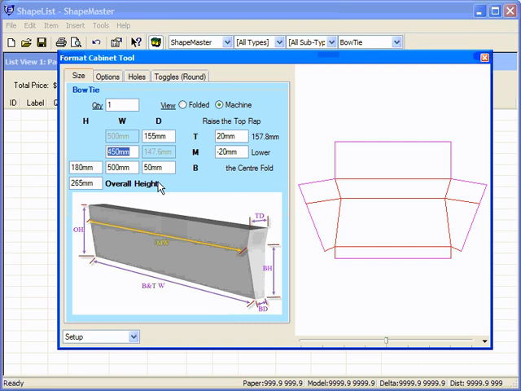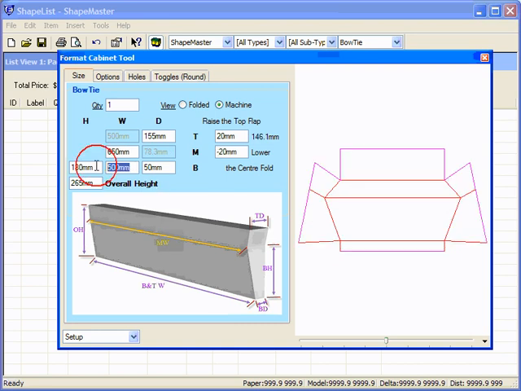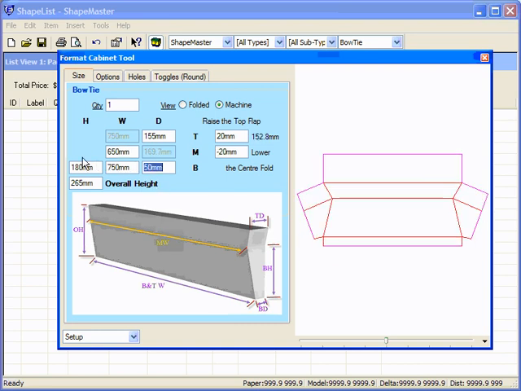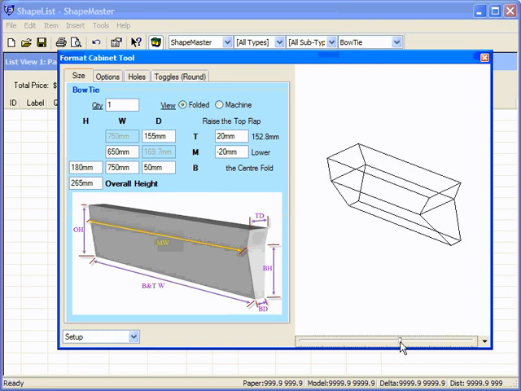Change any of these sizes, make this say 650, make this one 750. This screen over here shows you what the cutout shape is going to look like. You can press the button up here, folded, and it shows you what the folded sheet will actually look like.